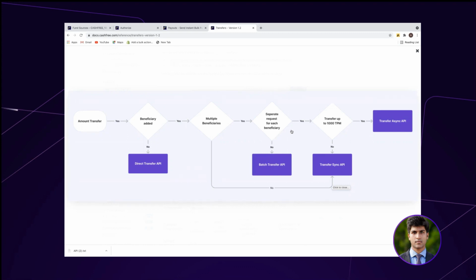Let's say I want to do multiple API calls, one for each transfer, and I have an upper limit of 1,000 transactions per minute. If I want to do up to 1,000 transactions per minute, then you go ahead with the transfer sync API, where the number of transactions per minute is less than 1,000. And if the transactions are more than 1,000 per minute, then we'll suggest going with the transfer async API. There's not much of a difference between transfer sync and transfer async API. We'll talk a little bit about what exactly the difference is later.